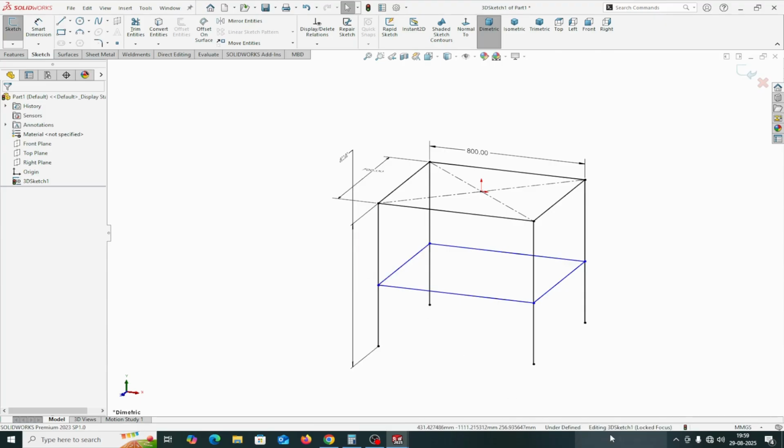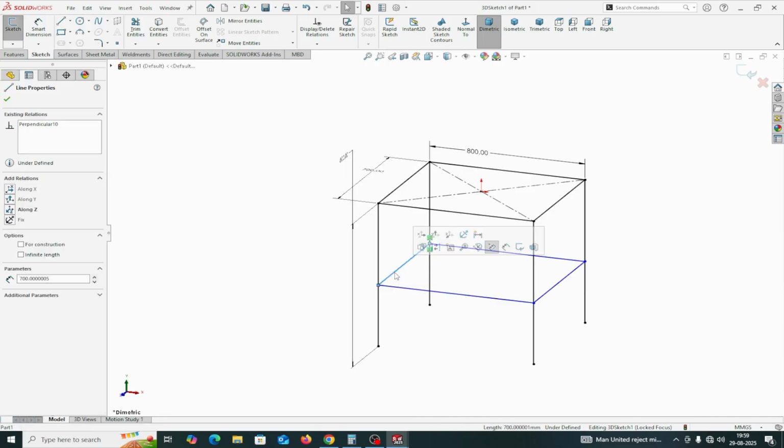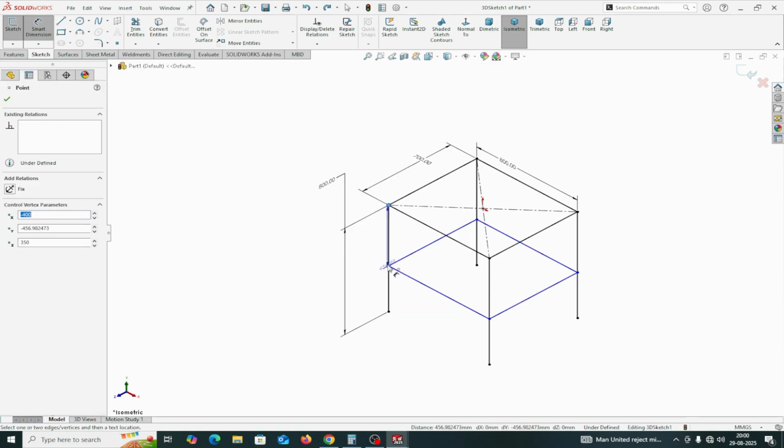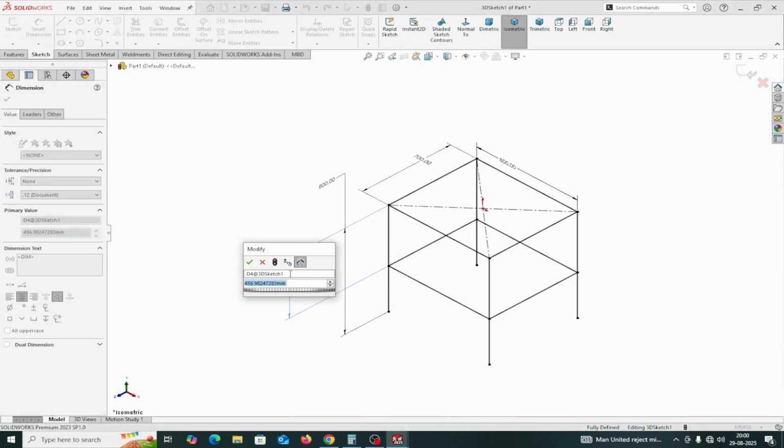And this is not a fully defined sketch. At the bottom you see this is underdefined. So for this, select this line, and this line is along the Z axis, so I press Z axis. Again I press this. This line is along the X axis, and press X axis. I am taking the dimension of this, from here to here, is 500.